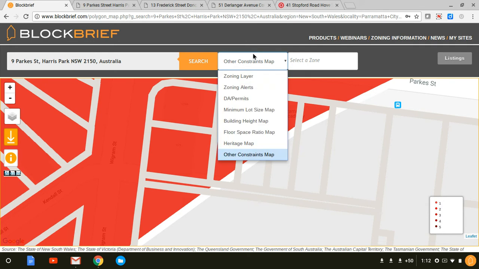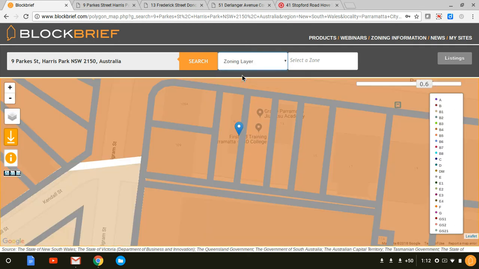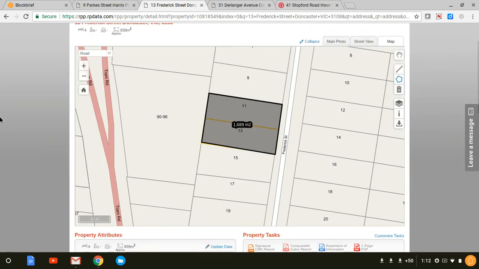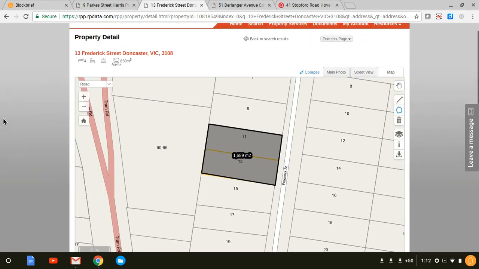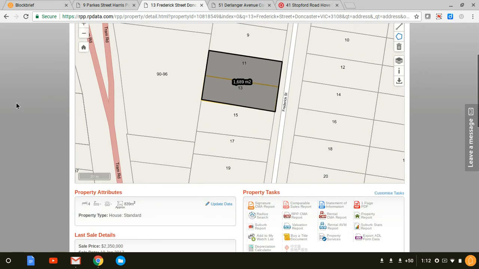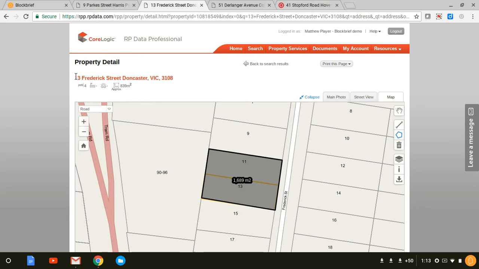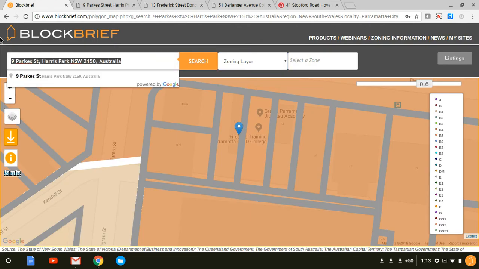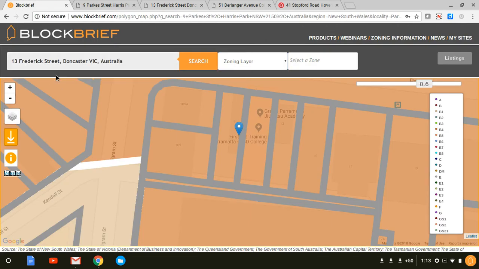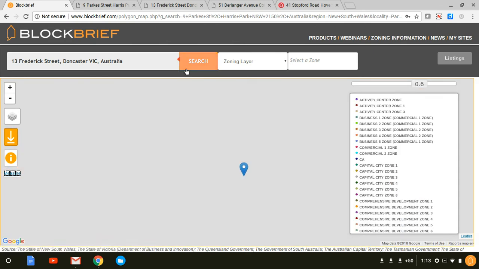So let's go back and let's pick another property from a different state. So I've also got a property here, 11 to 13 Frederick Street, Doncaster in Victoria, they're both for sale together as a potential development site. So we're just going to search, because they have not been amalgamated yet, we're just going to search that property and then look generally at both properties.